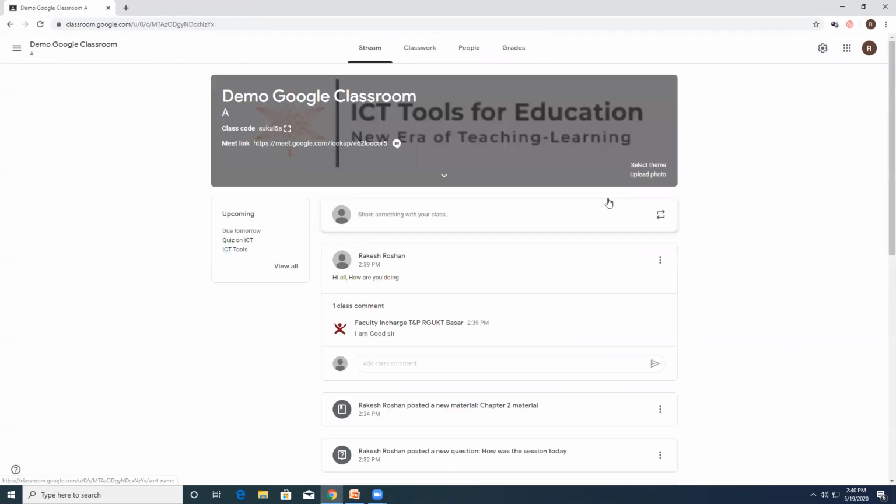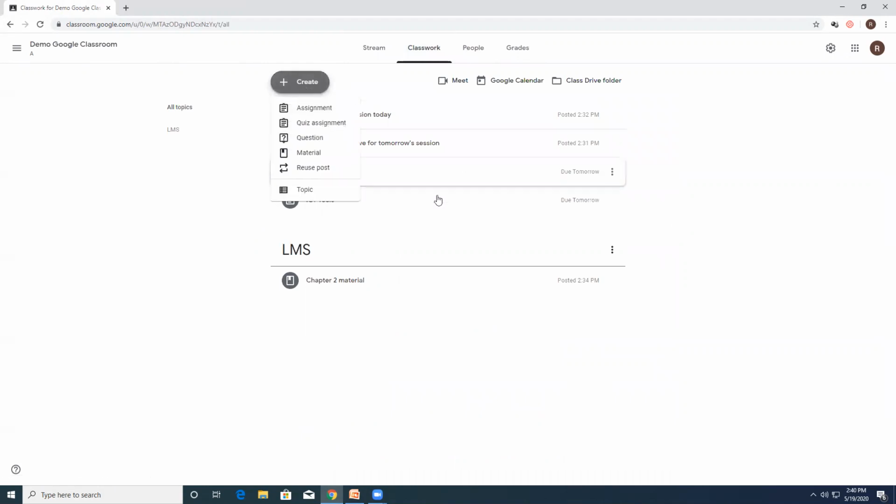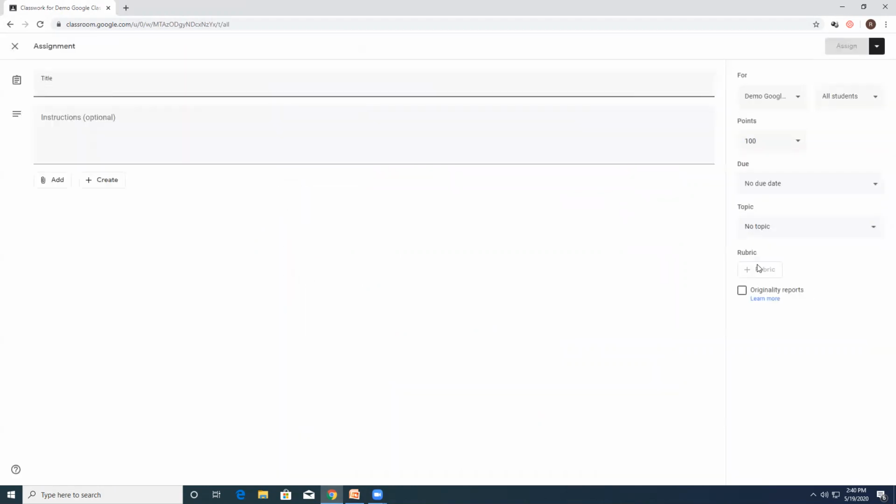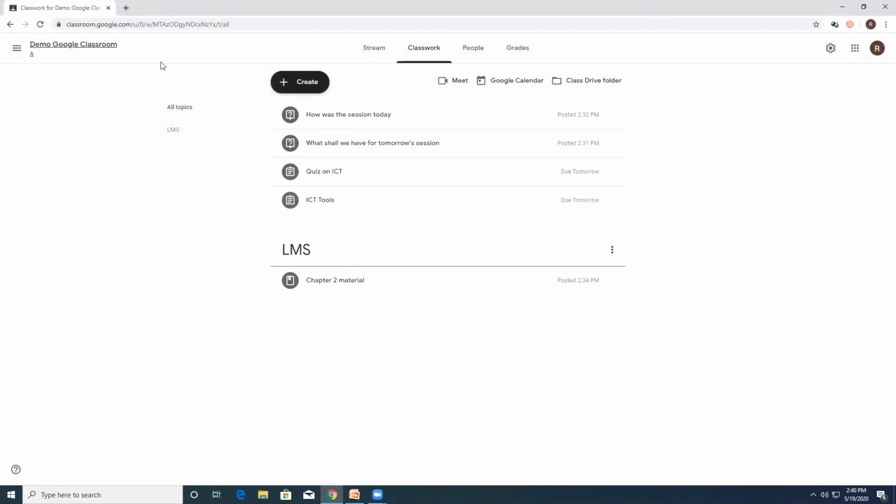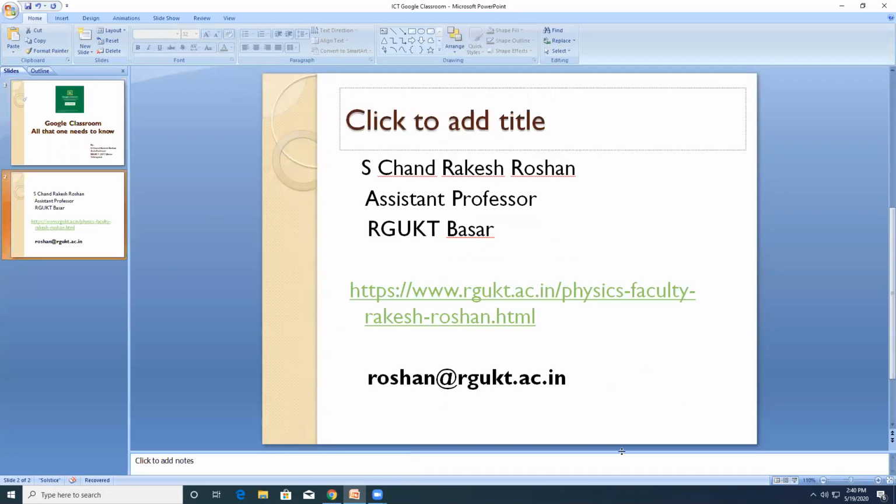Only one thing I missed out. There's one rubric thing in the assignments, if you have seen. There's no time, so I just missed out the rubric. But generally we don't use rubrics much, so I'll just skip that. I think other than that, more or less, I have covered all the possible features. So yeah, that's all from my side.